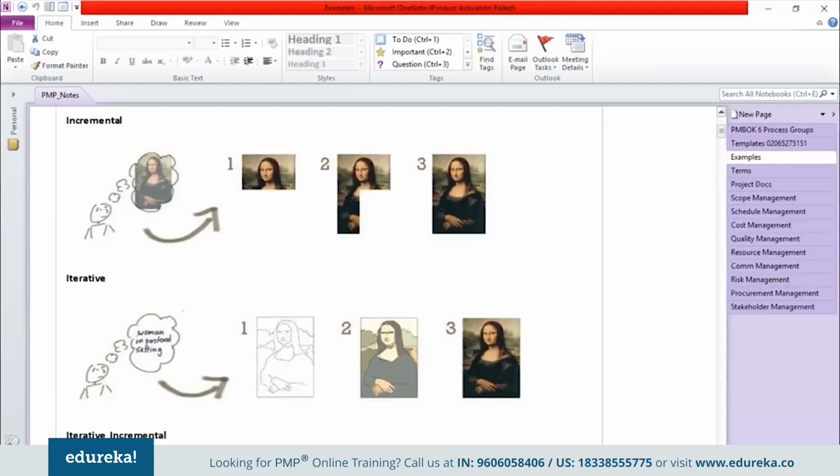Now, what happens in iterations? Again, upfront, you have decided that you will be building this picture in three iterations. And then one by one, you just go on enhancing in each and every iteration. So maybe in the first iteration, you have just created a high level architecture and design. In the second iteration, you start working on a few features, and then you again enhance those features as you move ahead in the third iteration.